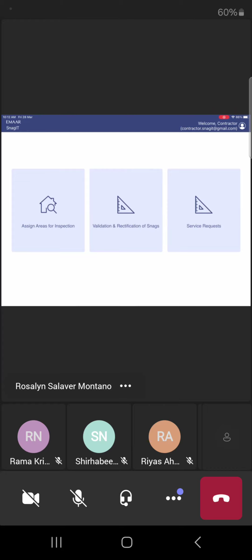So the first box, which is assign areas for inspection, is the starting phase. You click the first box, then click the project and search for your project. For example, this is for Park Horizon. Click it, and the building has the same name, DHE Park Horizon, and then click search.